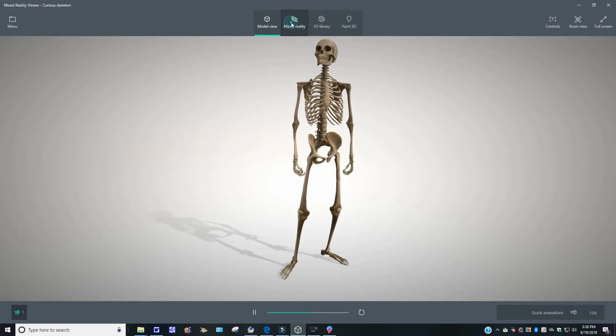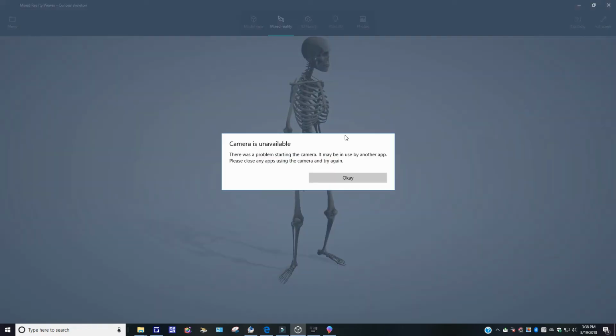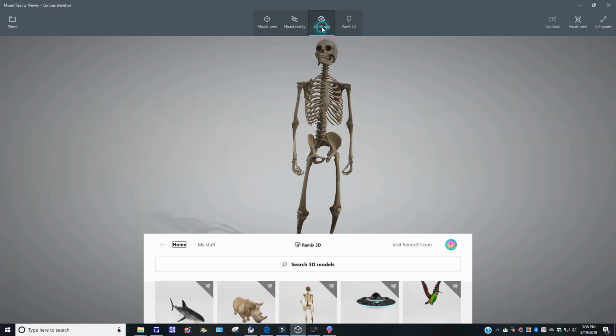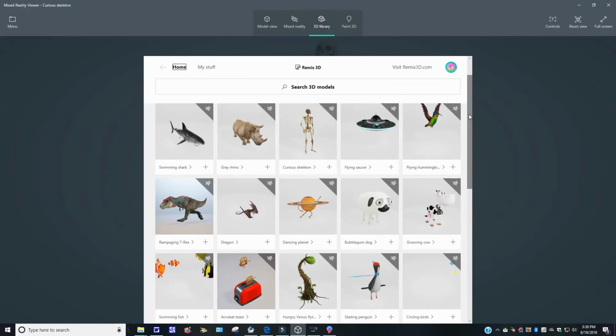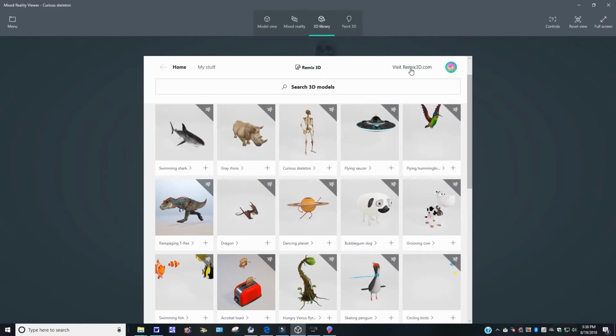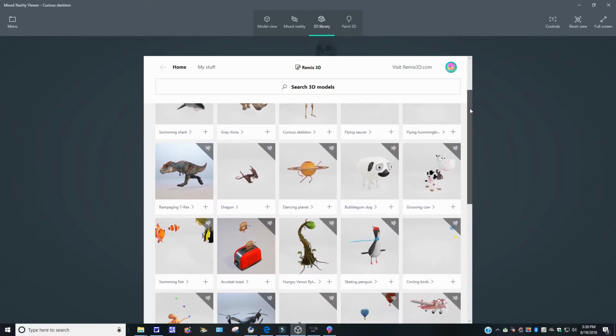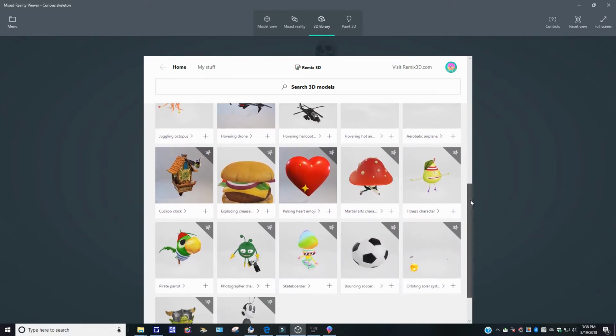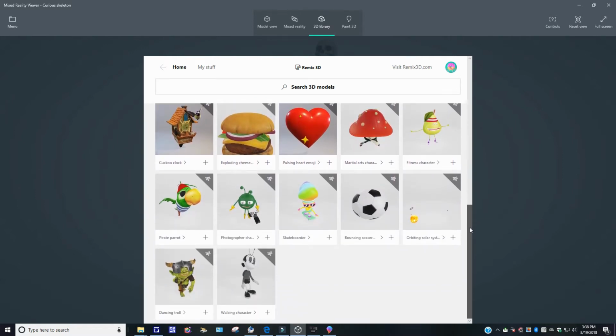But again, there are other things to do with this here. I'm only playing around with this here. I can't do the mixed reality right now. But the 3D library is really great. You could visit the Remix 3D too, and you can get some more, I believe. But I like this here a lot. I really do. I'm really happy with it. As far as I know, it comes with Windows 10, I believe.